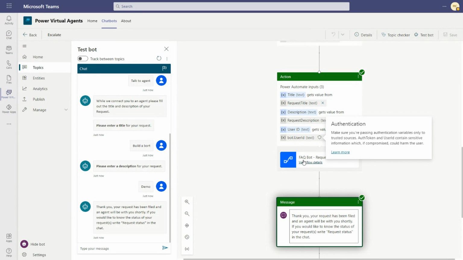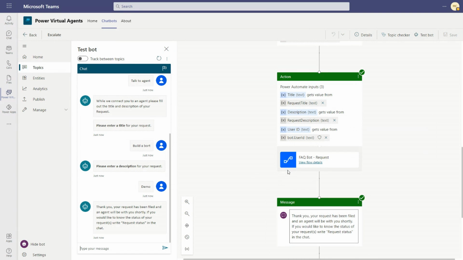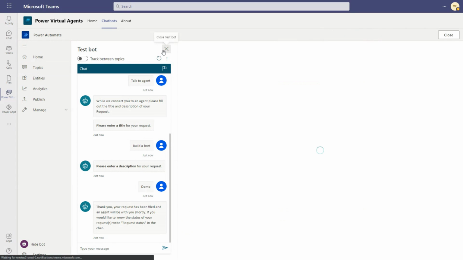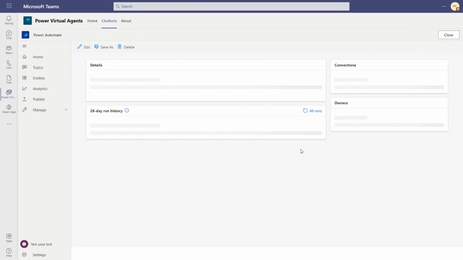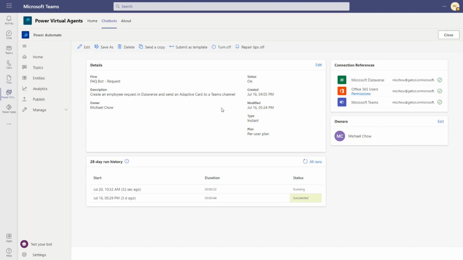But before we go there, one thing I really want to show that's really cool in this demo is that the Power Automate action node here is fully integrated into the Power Virtual Agents Teams experience. By clicking on view flow detail, we're able to load the flow content right inside of this view. So you can modify your flow as you're building your bot.